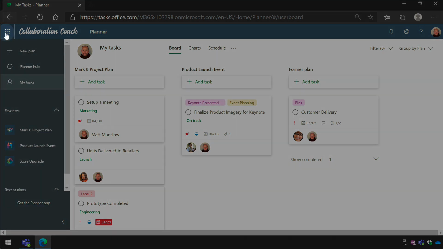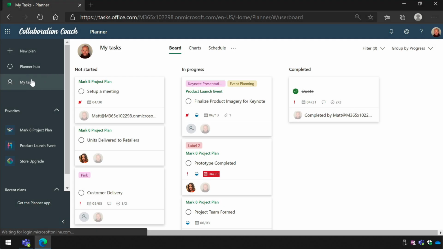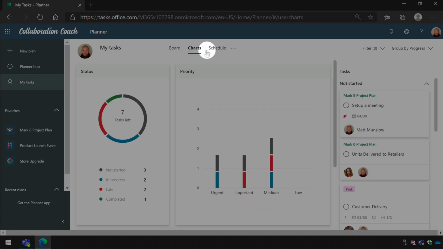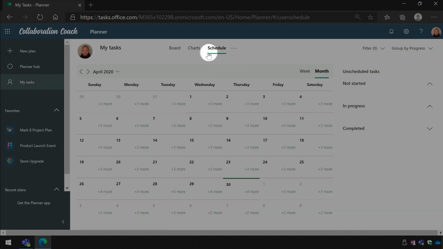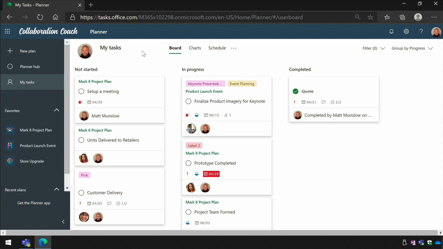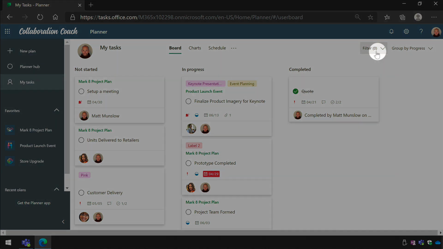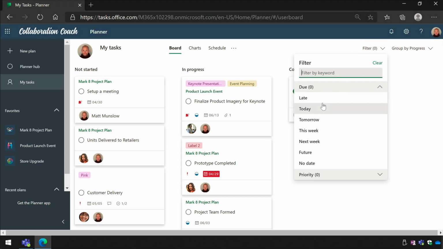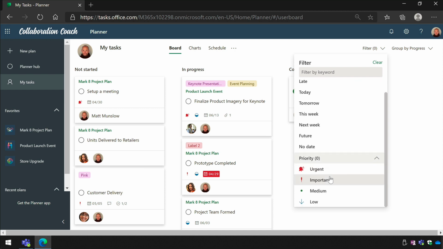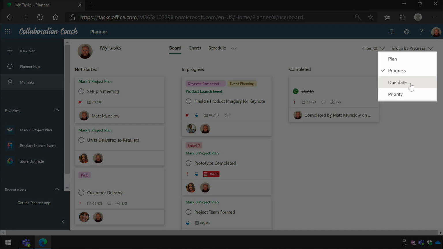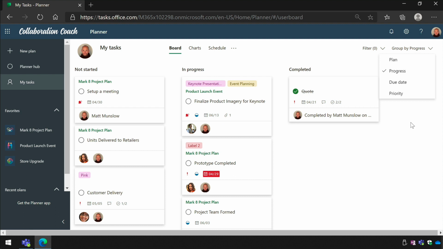So now when you open up Planner and go to the My Tasks app, you'll see the standard board view, but also the chart and schedule views. The board view is really useful to see which tasks you've been assigned, and you can filter these tasks by due date or priority. You can also group by priority, progress and due date, and this can give you a good idea of what you've got to do and when you've got to do it by.